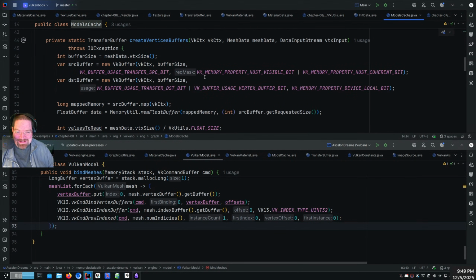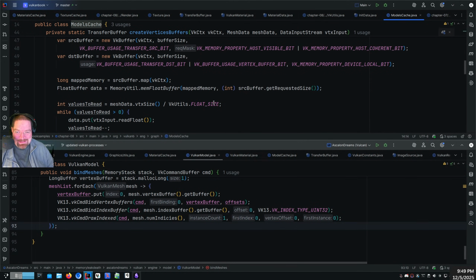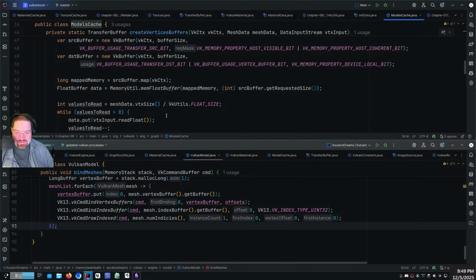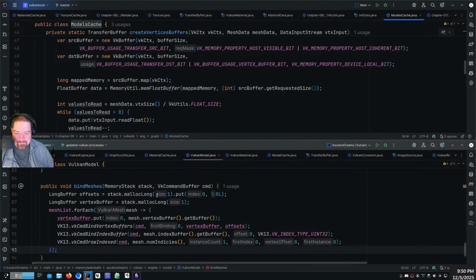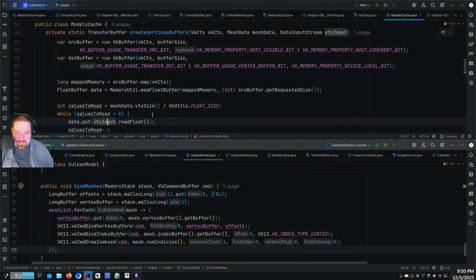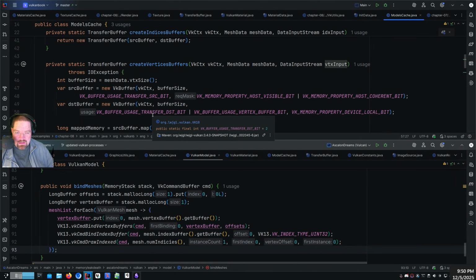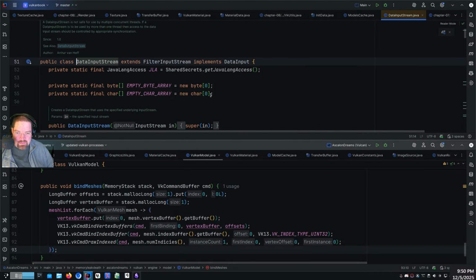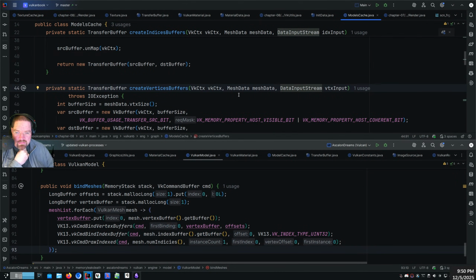All right. Create vertex buffers. Do anything else here? Values to read. Oh god, what are they doing? Where are they reading this from? Vertex inputs. Oh no. You're actually reading a data input stream? You're kidding me.